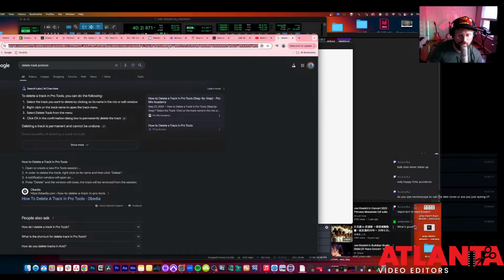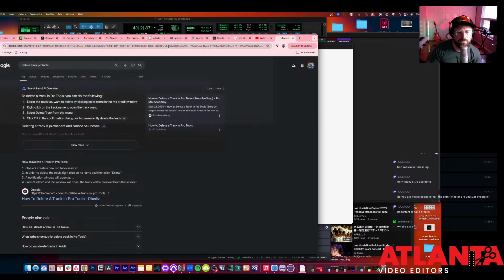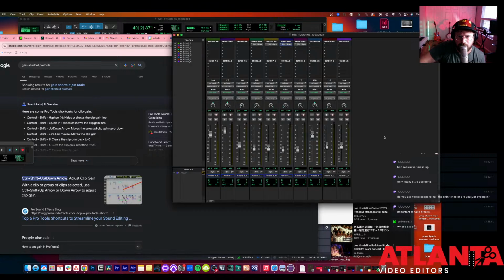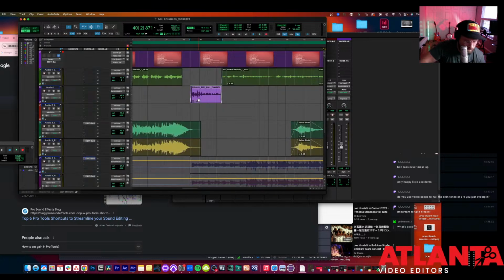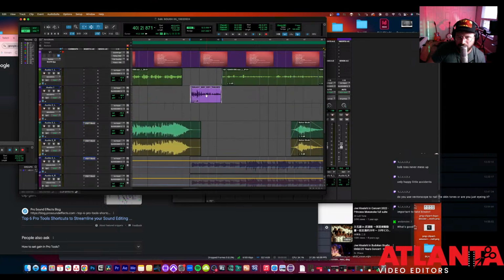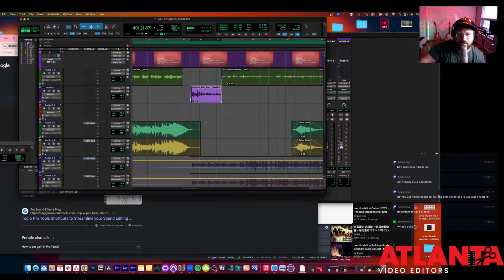Gain shortcut. Pro Tools. What's the gain shortcut? Control Shift up or down. Control Shift scroll too. Okay, let's try that. Command Shift. Oops. Okay, Command Shift up. Didn't seem to work. Control. Oh, Control Shift. Oh, I messed up. I was using Command. Okay, Command Shift.